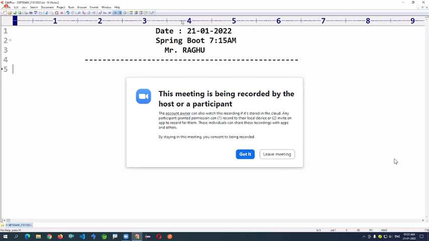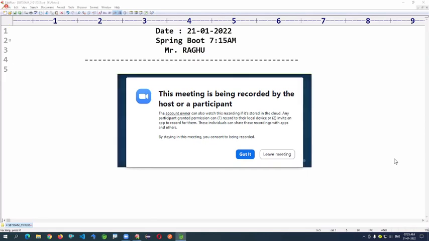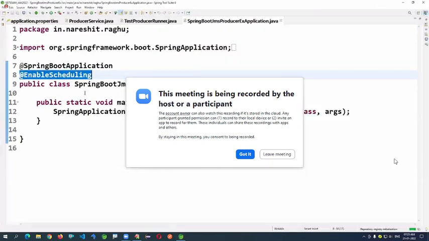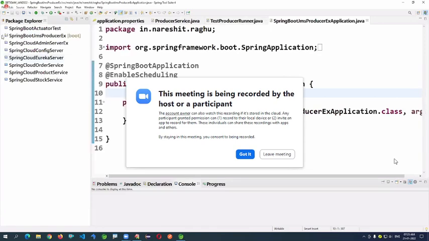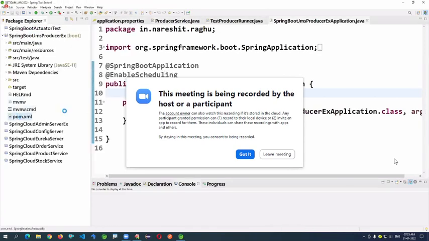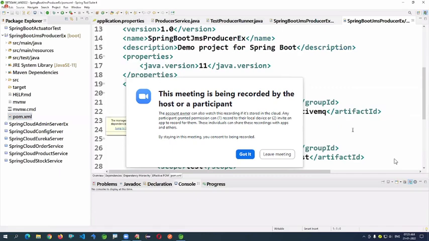Okay, in the last session, we have seen a JMS application. Today, I am going to give some code explanation. Observe carefully here. We wrote two applications, producer and consumer. We have added the ActiveMQ dependency here.